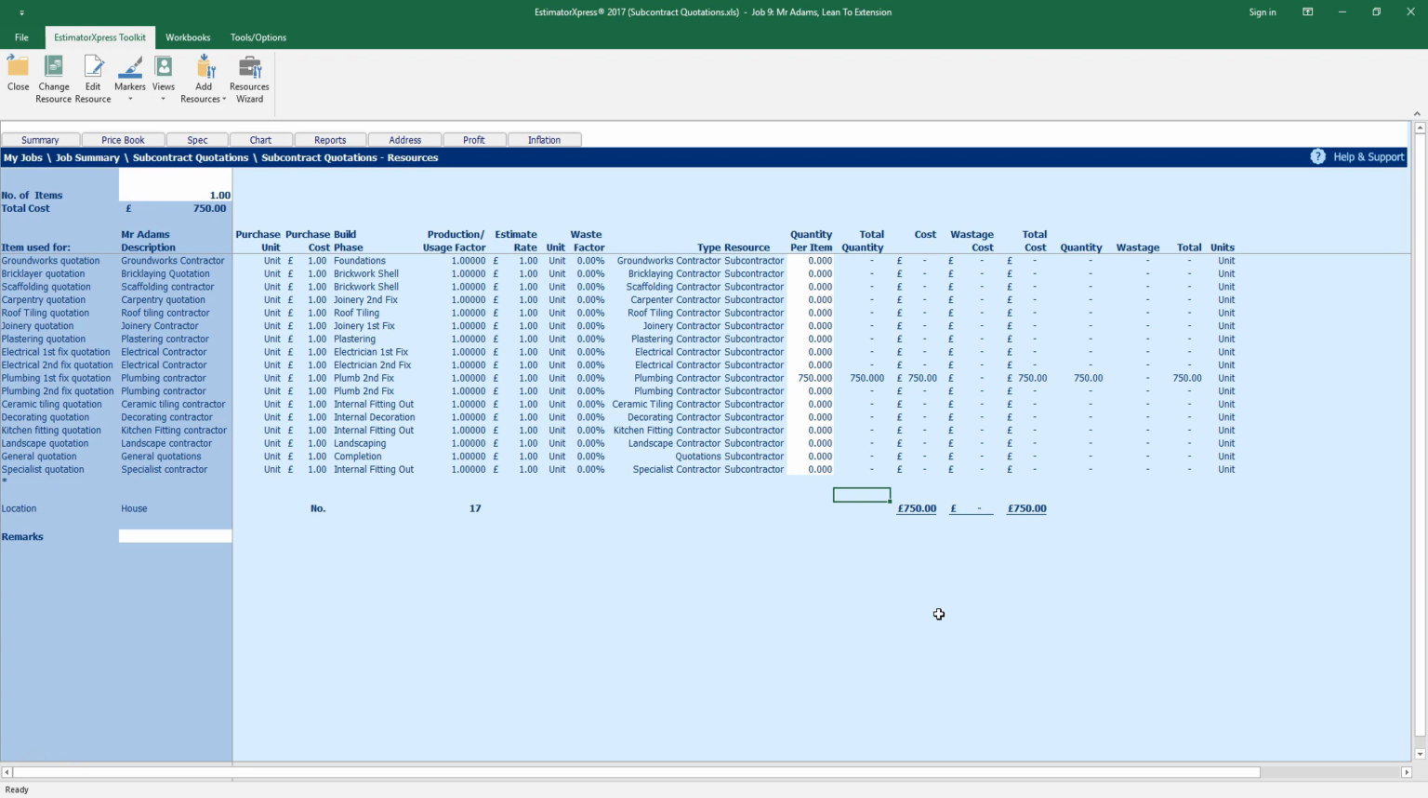So you'd use this workbook when you're subcontracting out some work and the subcontractor's doing the work at a set price. Once you've finished with this workbook, click Summary to return to the summary screen.